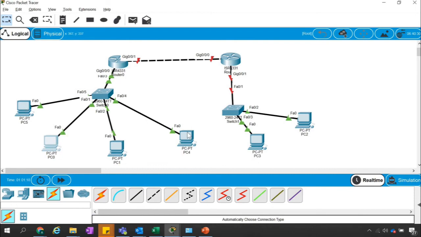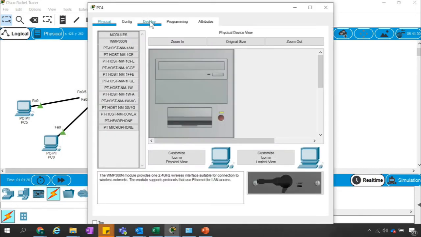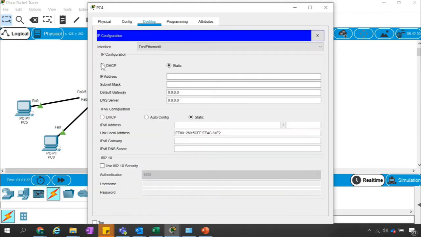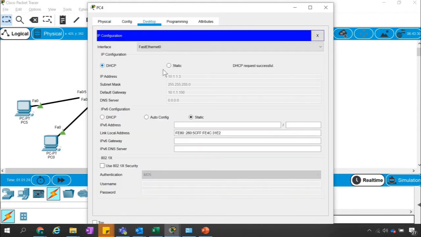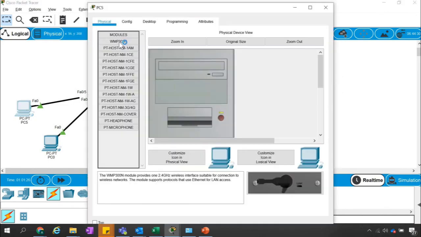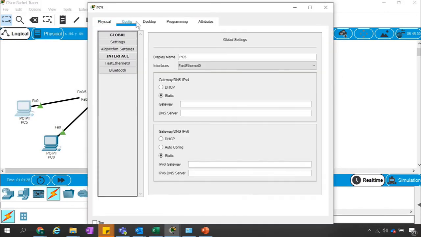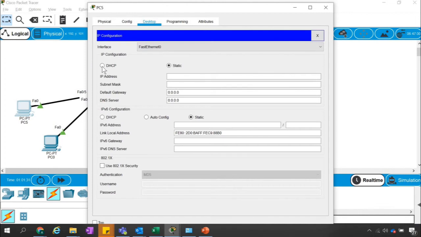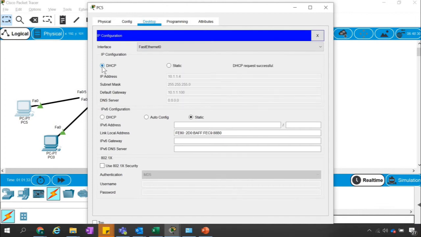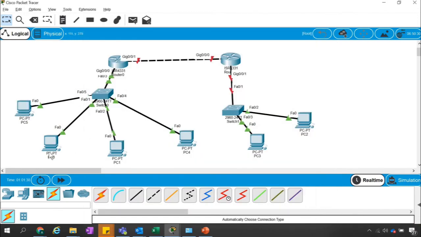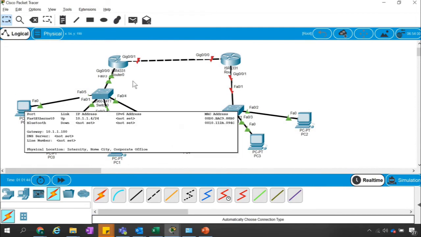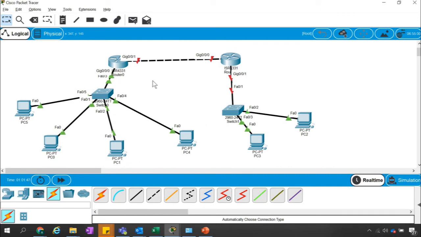So let's try to understand that our PC4 has got the IP. It has got 10.1.1.3, and this has got 10.1.1.4. So it is taking the IP addresses in sequence, right? This has got 1.1, that has got 1.2, 1.3, and that has got 1.4. What if we want to exclude some of the IP addresses? I want IP addresses to be reserved, right?